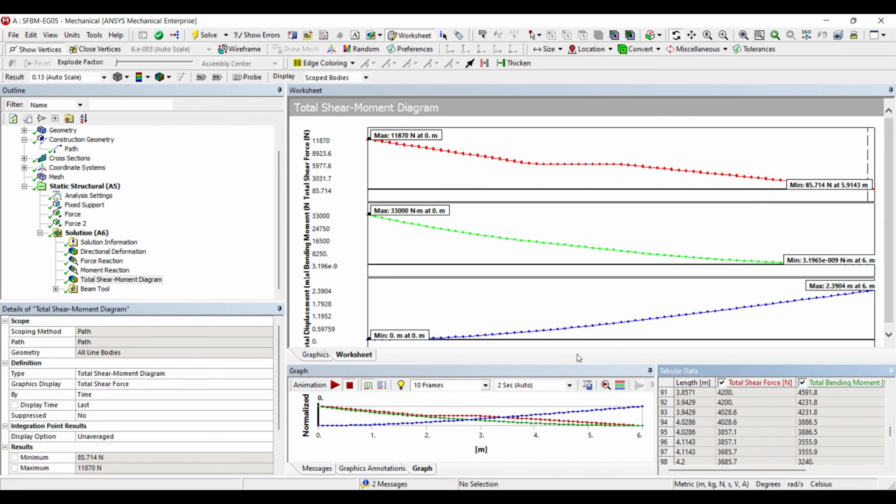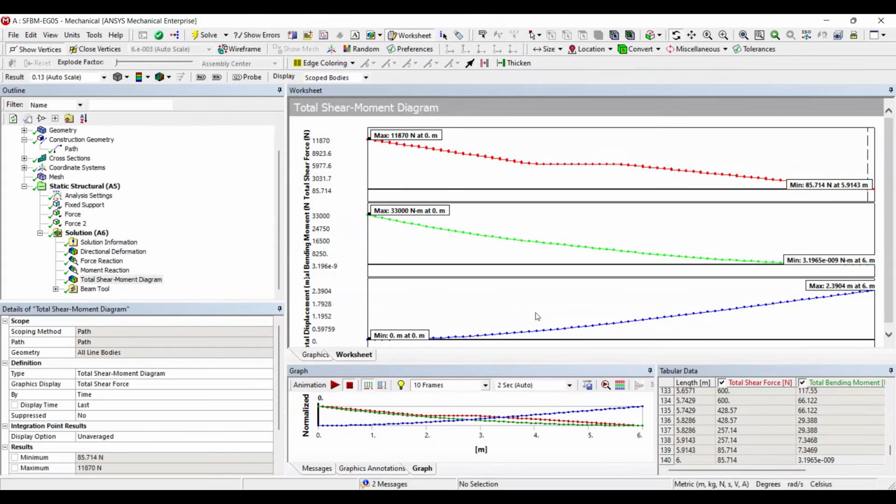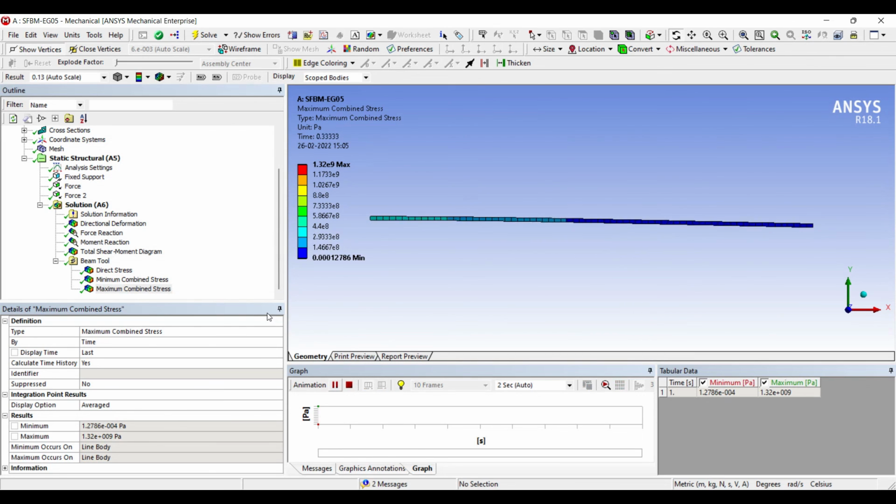And at the last point, at 6 meter, you can see that the value of bending moment is almost 0. And for shear force also, the value is almost 0. So you can see the same thing over here. So this proves that the value that we have obtained by both the solutions are correct. You can also see the minimum combined stress and the maximum combined stress on the beam. You can animate and check the results.